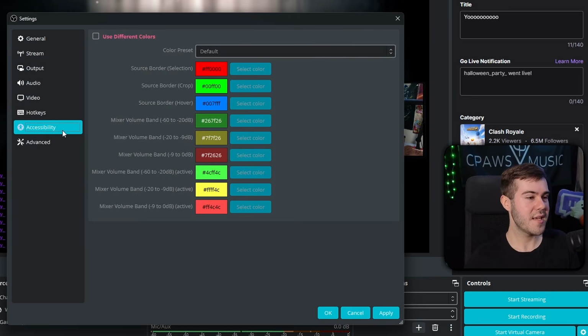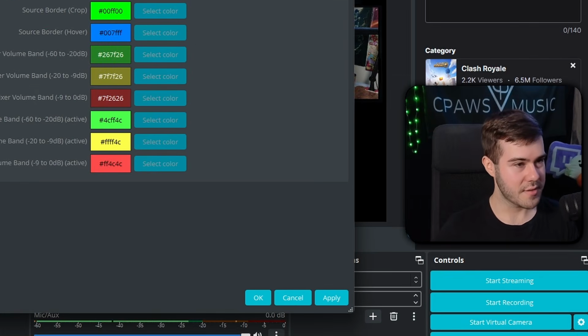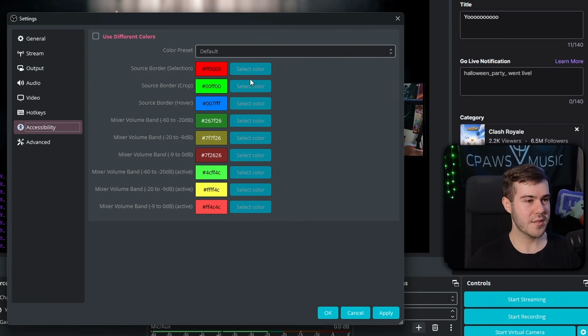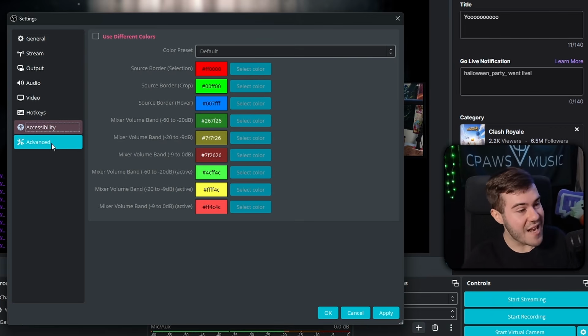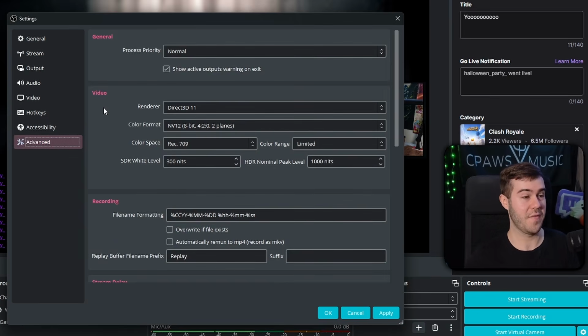So moving on to the accessibility options, I'm surprised I didn't stutter that one. You can change different colors on stuff. Personally, I don't use it, but it's there if you want to use it. Then we have the advanced settings. Now this is very crazy. You don't really want to mess with a lot of the stuff here.